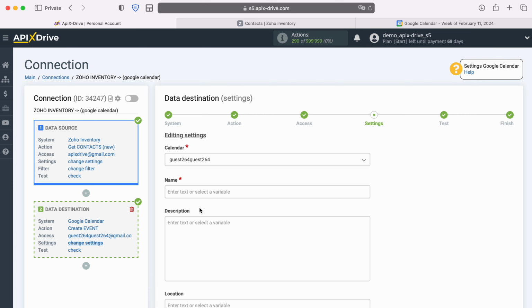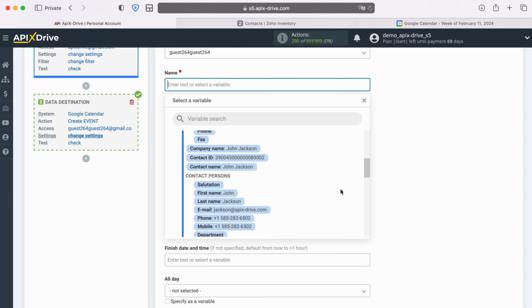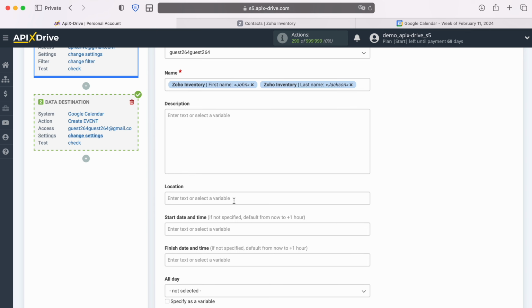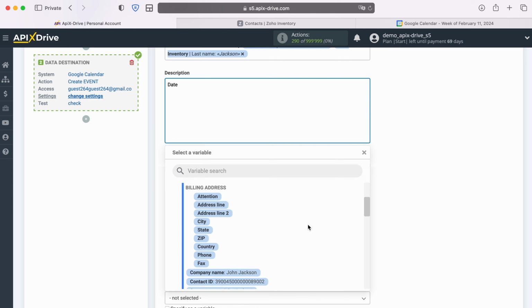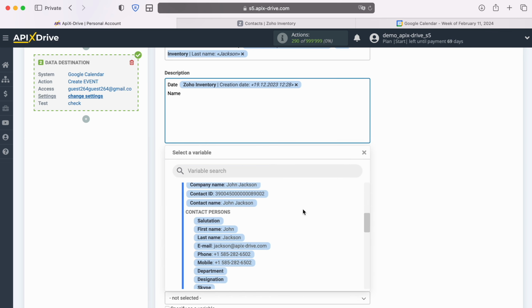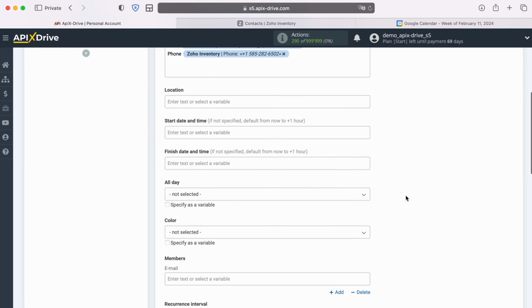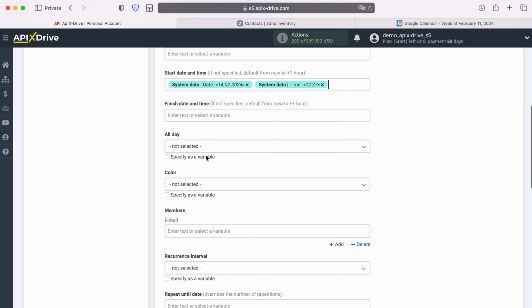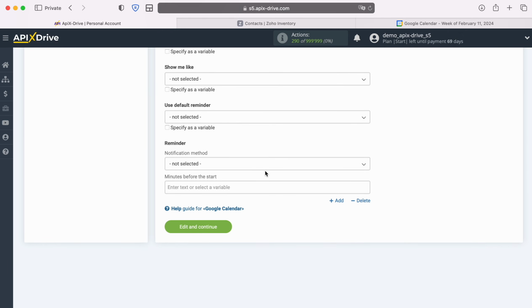Next, you can assign variables from Zoho Inventory to Google Calendar fields. In order to do this, click in the field and select a variable from the drop-down list. Please note that you can use not only variables from the drop-down list, but also enter data manually. To go to a new line, use Enter. When all required fields are filled in, click Continue.